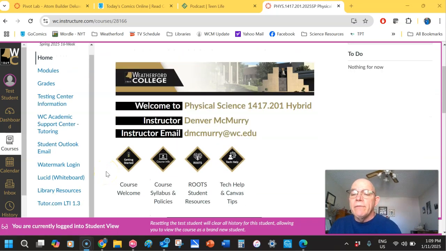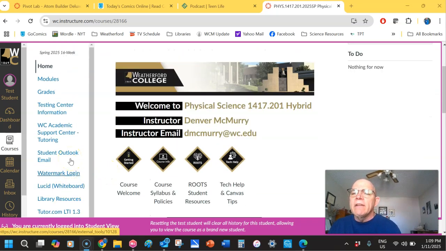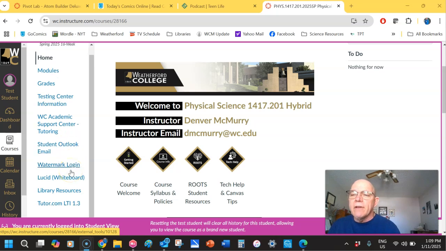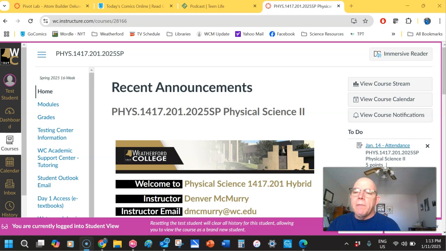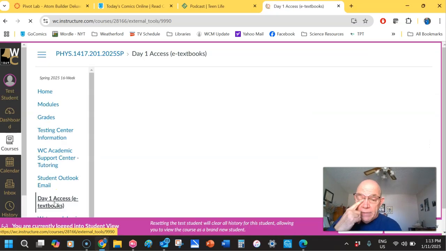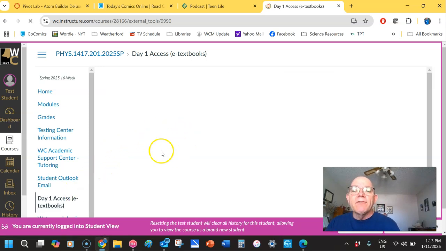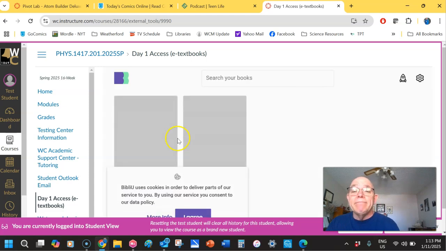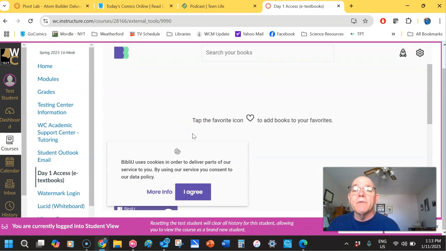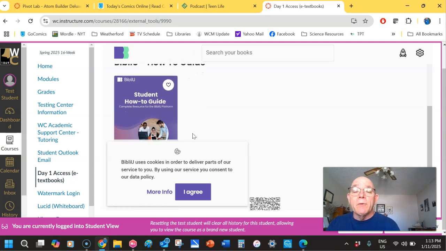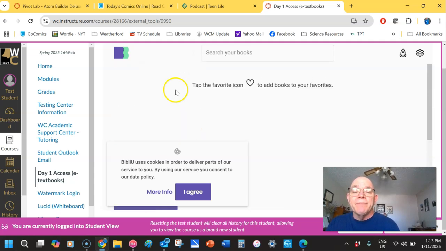If you go over here on the side, there should be one called Day 1 Access, which I do not see. So just a second, let me straighten that out, and then we will come back. All right, so we're back now. When you get ready to go to Day 1 Access for textbooks, it should be over here, and it should pop up in this page. Now, since I'm not a student and I don't have any books, it will not go there. But you should have it up here, okay?